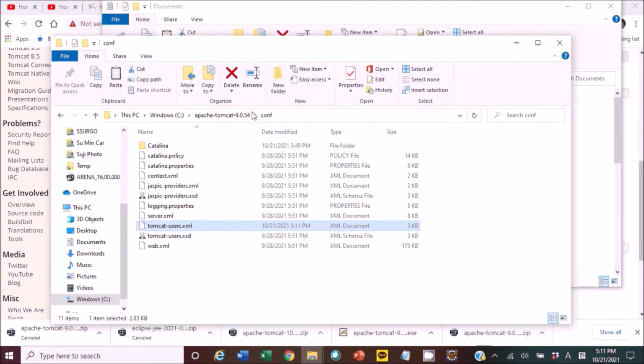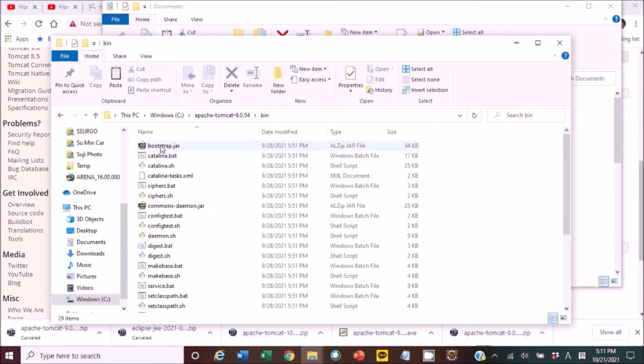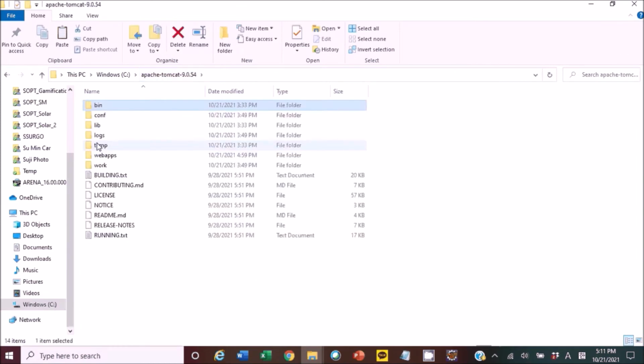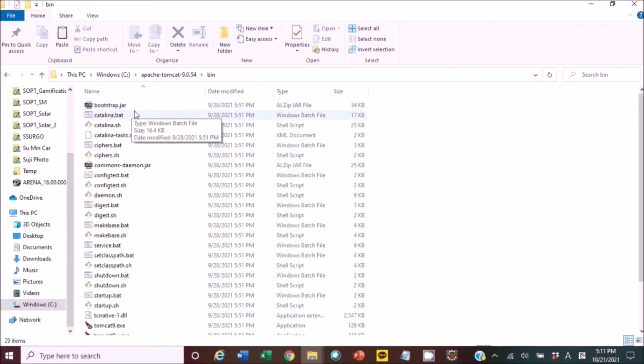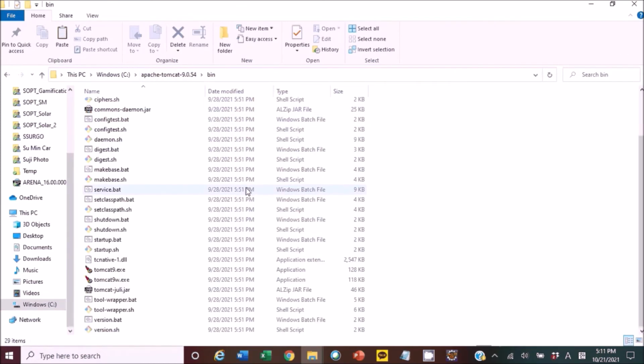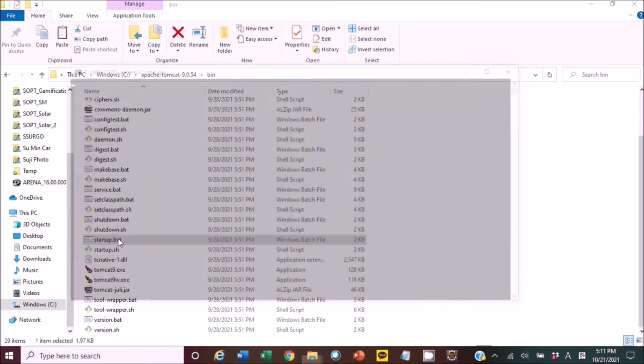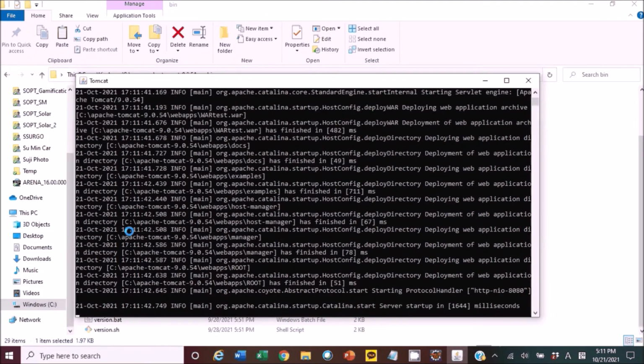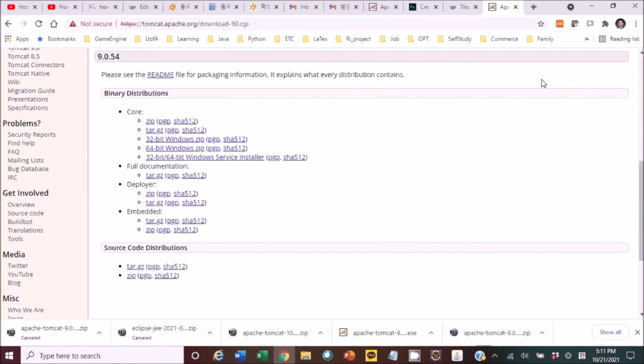That's it. After that, you can go back to the bin folder, not the conf folder. Now we need to go to the bin folder to run the Tomcat. If you just click the startup.bat, then you can run the Tomcat. And if you want to shut down the Tomcat, you need to click this shutdown.bat file. So let me just click the startup.bat file.